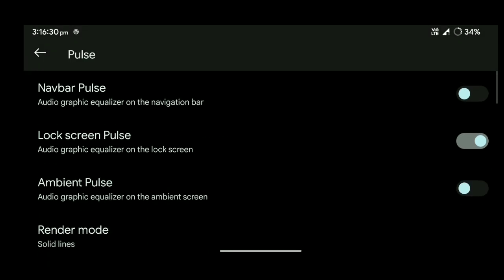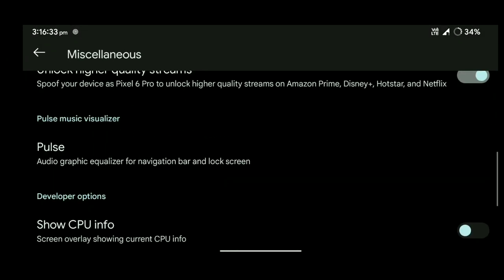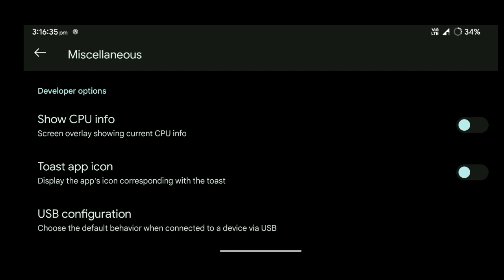So this was all about the customizations of this ROM. Now let's move on to our next part.